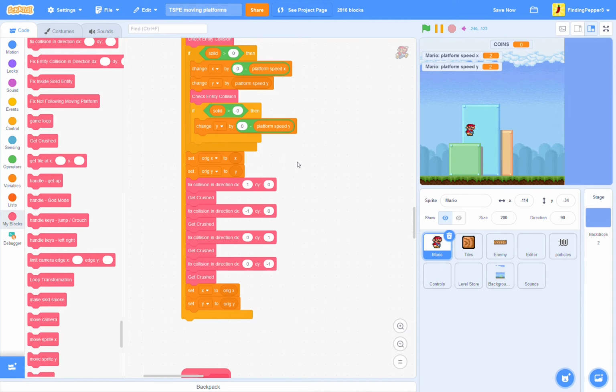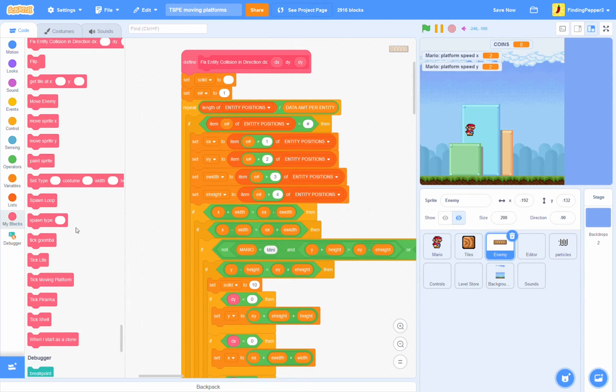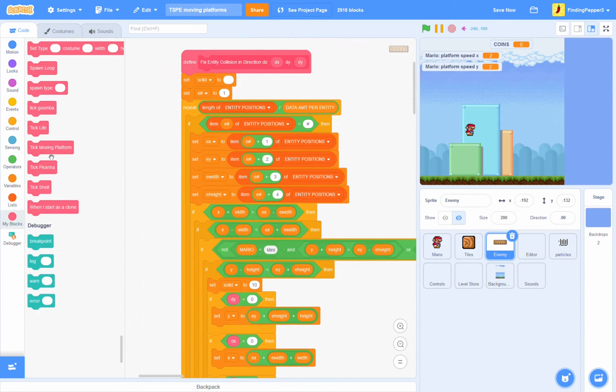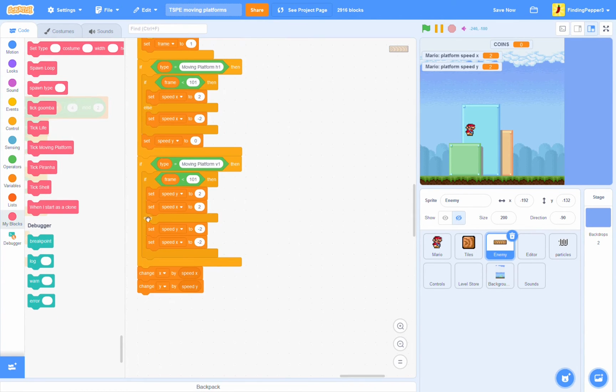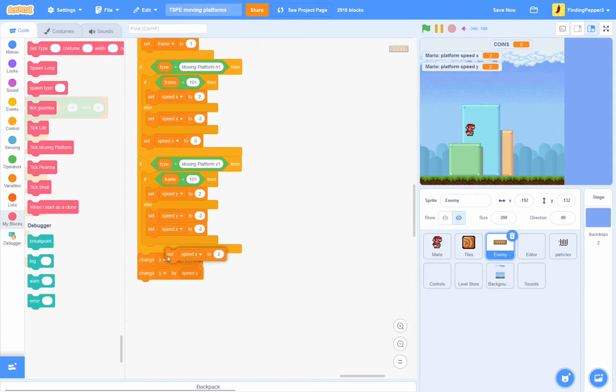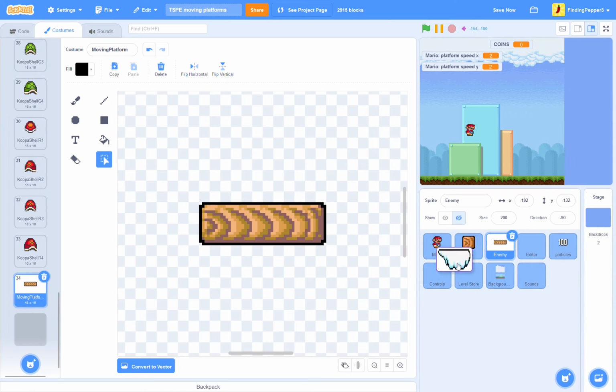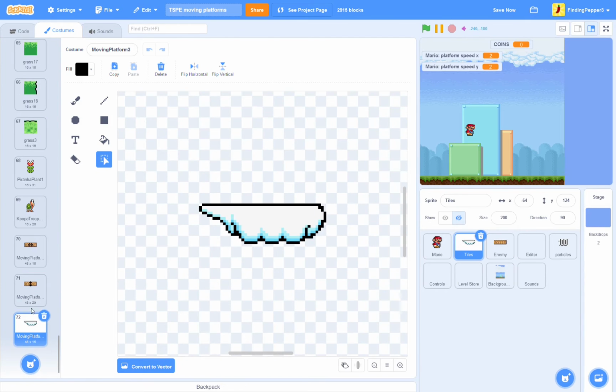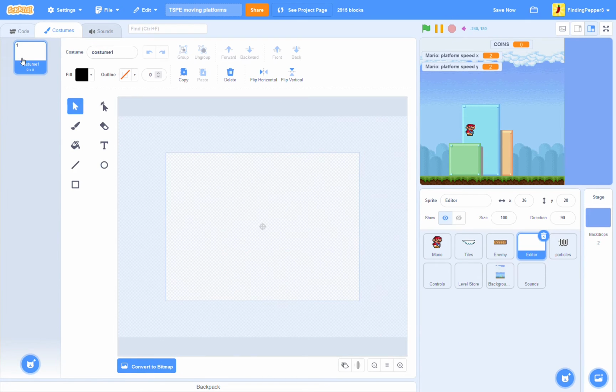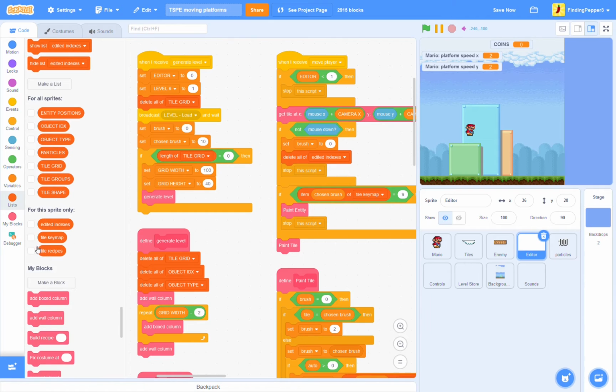Now, let's see about those cloud platforms. I'll set our vertical platform back to a normal vertical moving platform. So we just set speed x to 0 rather than to 2 or -2 inside here. Now I'll drag the cloud costume into the tile sprite. Number 72, I'll add it in the tile keymap list with a 9.